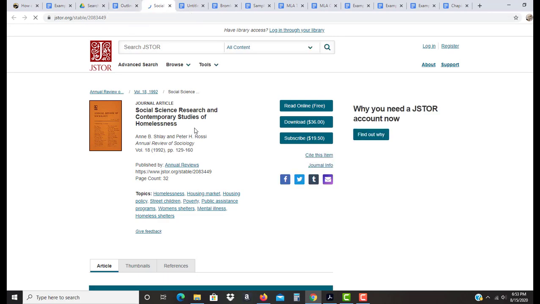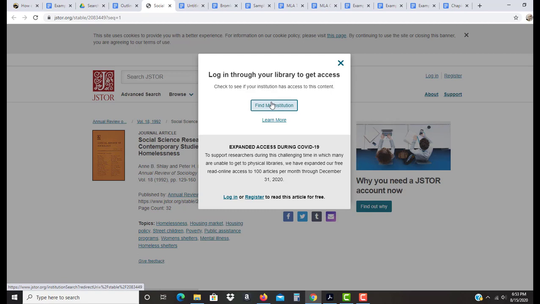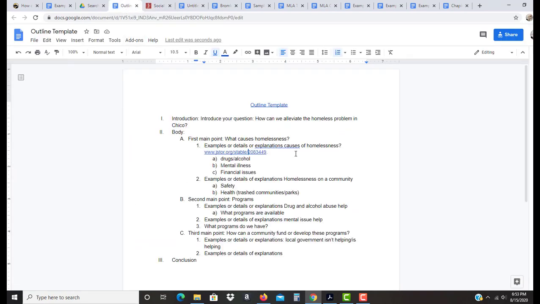Right? So on this one, you probably have to log in. It says find my institution, so you might have to log in again to access it. Anyway, keep that in mind. If you click on it, you will have to log back into Butte if you haven't already. Okay, so anyway, this is what you could do.